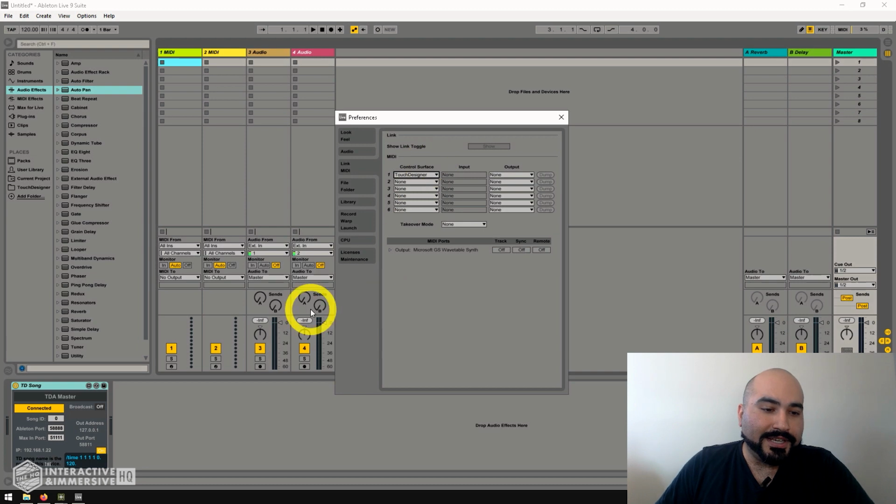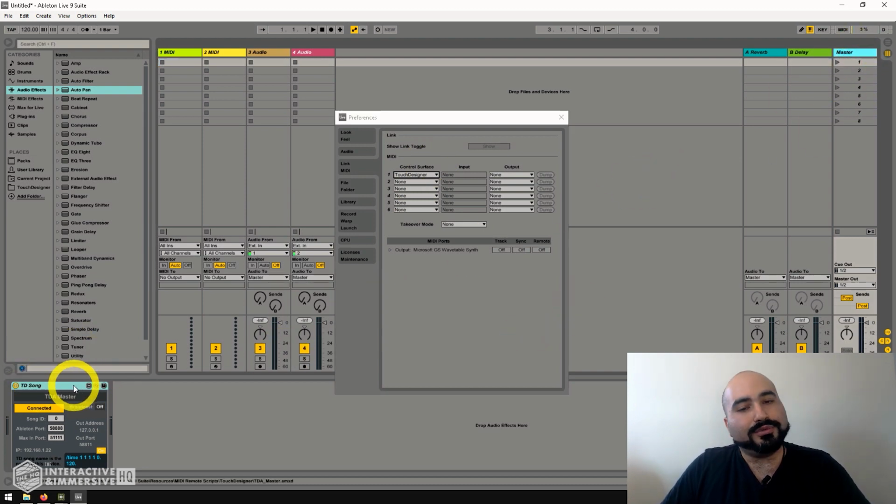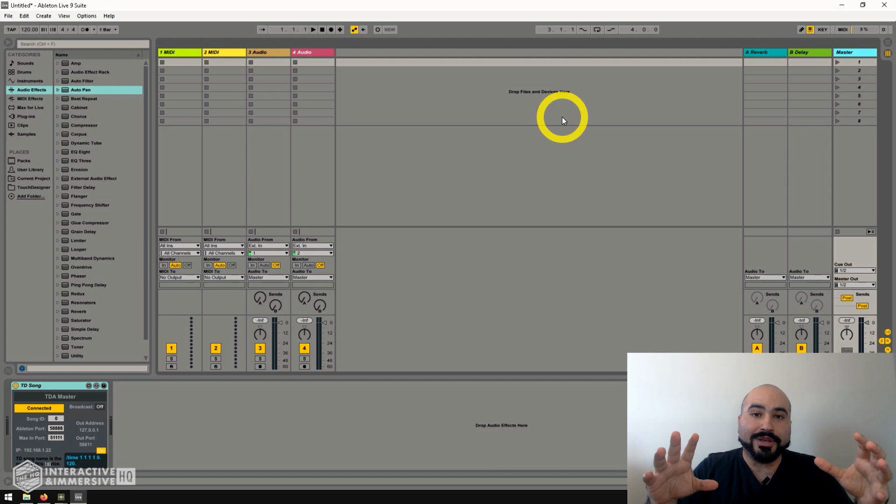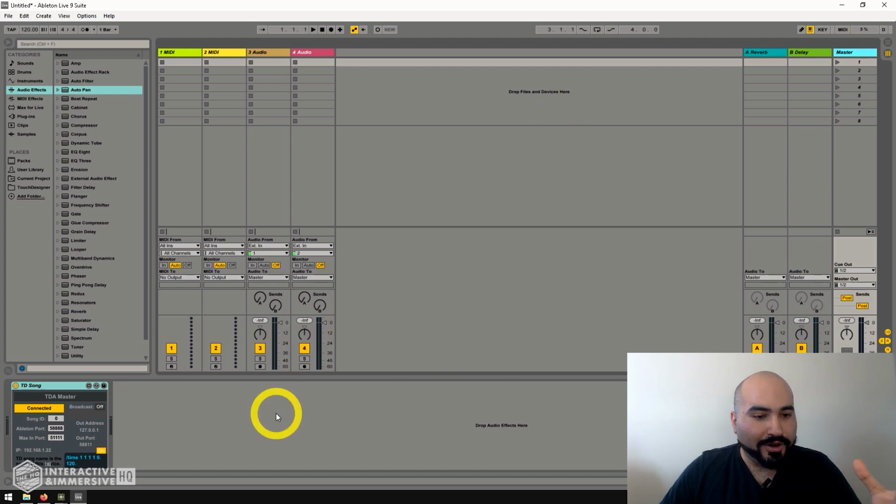And then once that is all set up, you will see on the master track, TD Song, or if you renamed it to something else, and you should see this connected status. Now this TDA master component needs to be on the master channel of any project you're working with that links TouchDesigner and Ableton through TDAbleton. But now essentially our projects are hooked up, right?